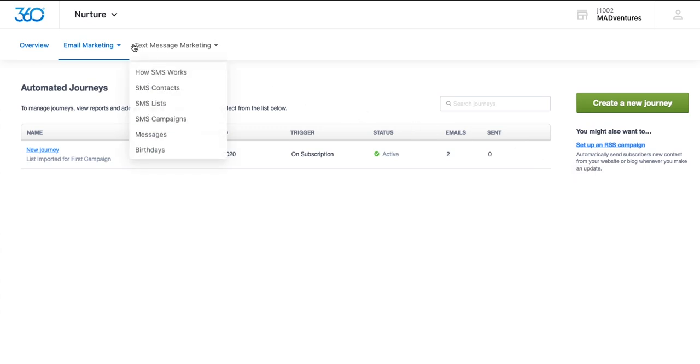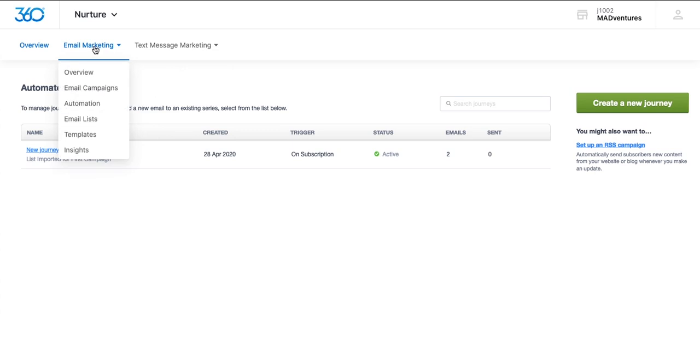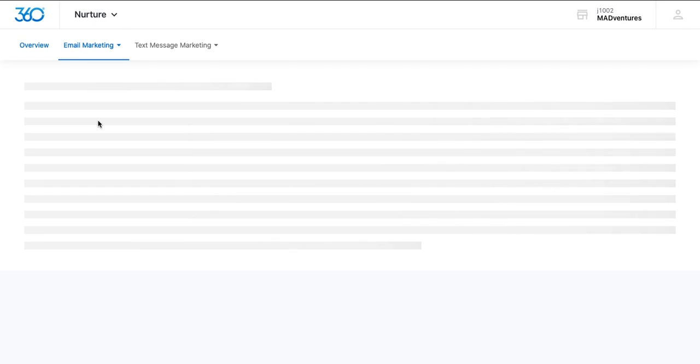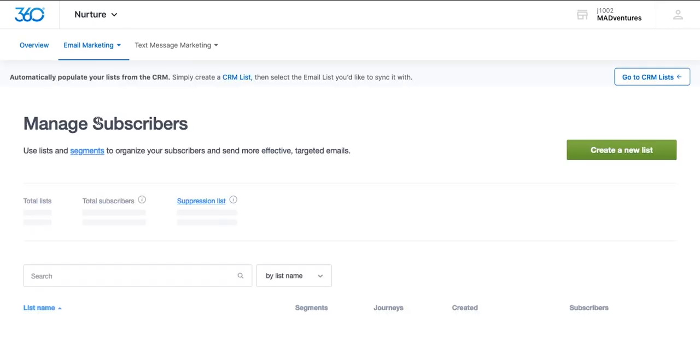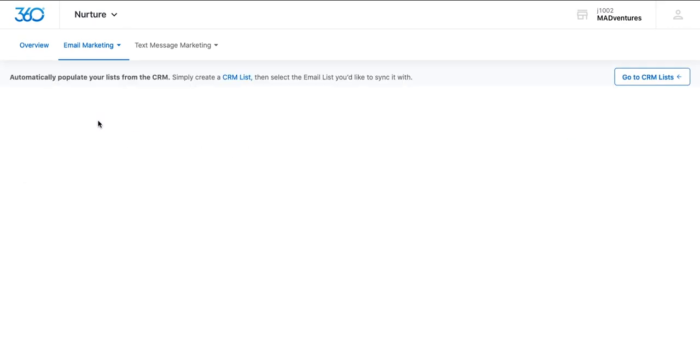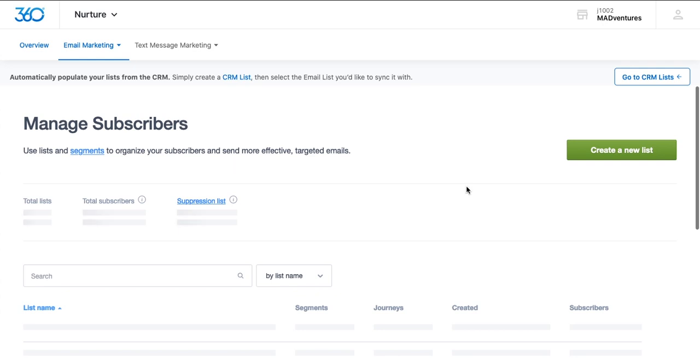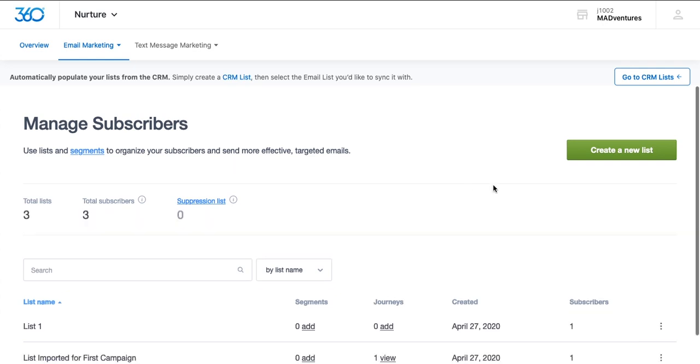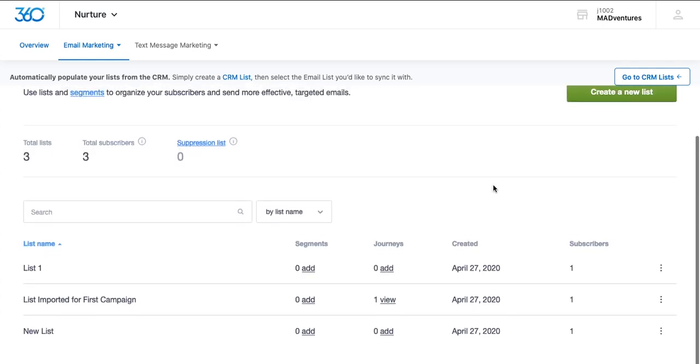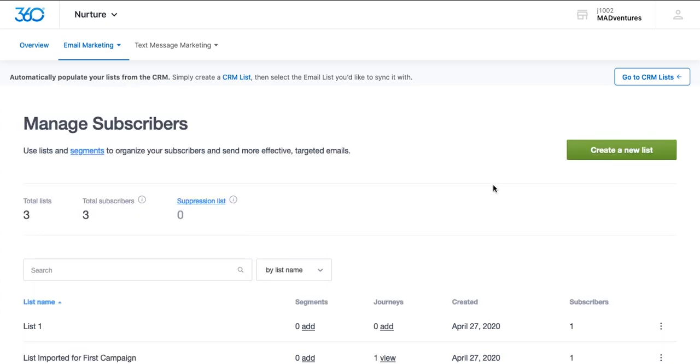Next, we'll be covering email lists. Again, from the email marketing drop-down menu, select the email lists option. You'll be taken to the dashboard for configuring new lists or editing your current lists. Our system makes it very easy to create a list in both this view and within the CRM and associate it with an email campaign.